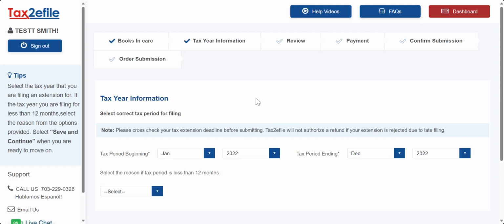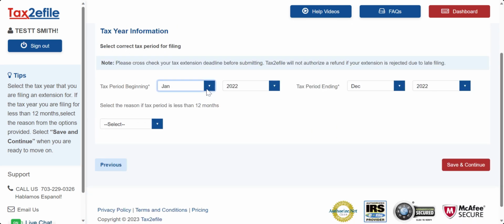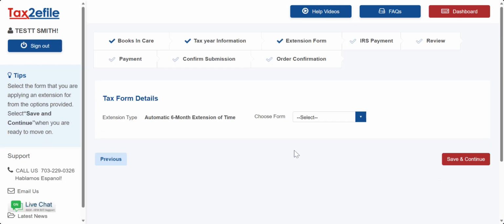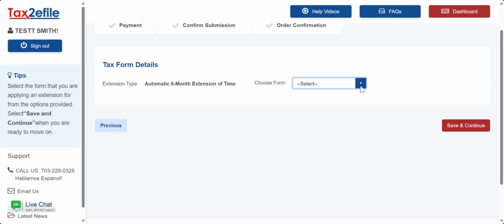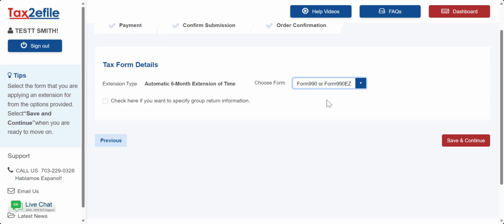For the tax year information, select the beginning and ending dates of the organization's accounting period from the drop-down list. If less than 12 months, select the reason from the drop-down list below. From the drop-down menu, select the tax form you would like to have the extension of time to file applied.